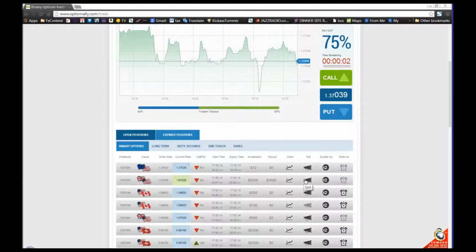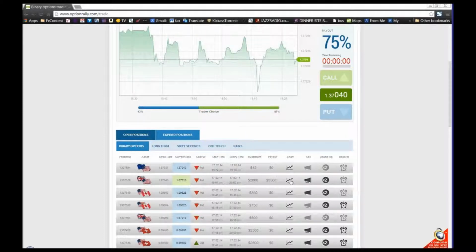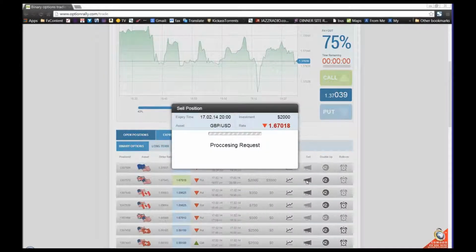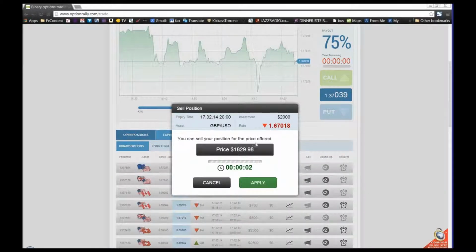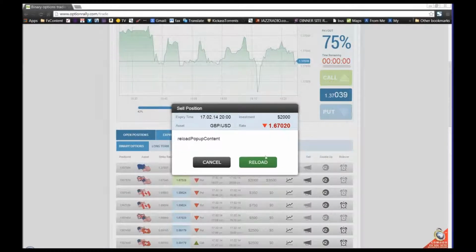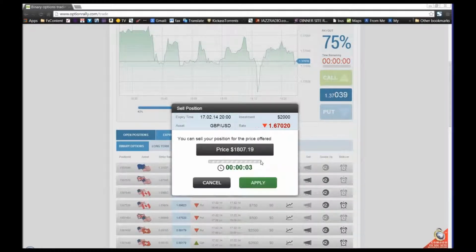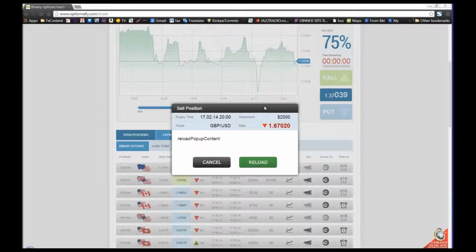Now, the other thing about double up, and I'm going to open up this position right here and rollover, sell, buy, is if you're in the money. Say, for instance, we're looking down here at the euro pound, the dollar pound. Okay, we are in the green. We've invested $2,000 and it's paying us back $3,500. And we're not sure it's going to stay in the money. Well, we can still sell that back to OptionRally. Okay. Now, we have a whole period to sell back, but OptionRally is willing to pay us $1,807 for it.